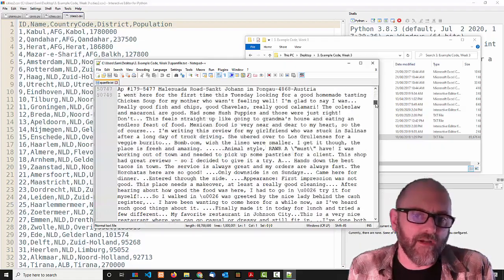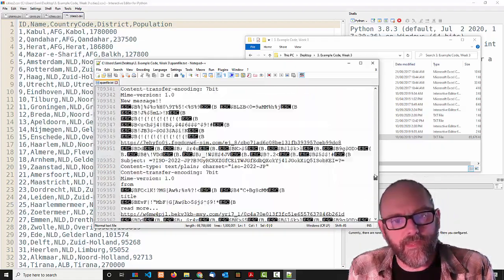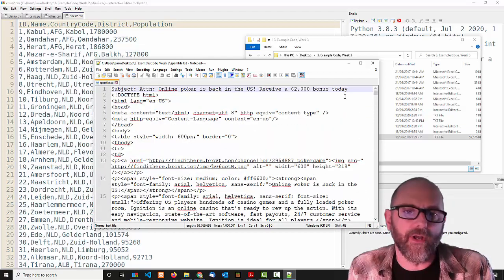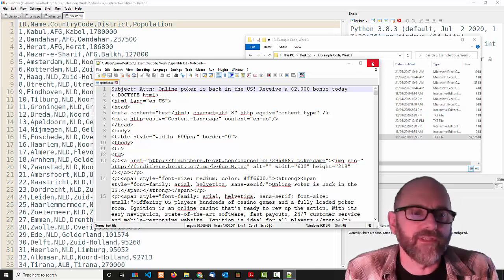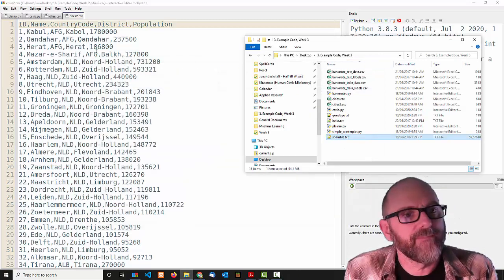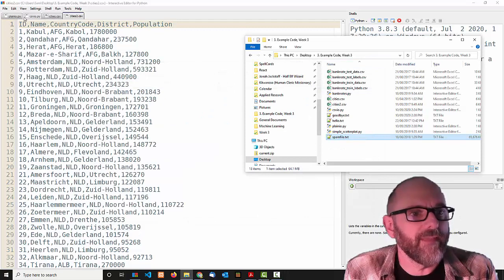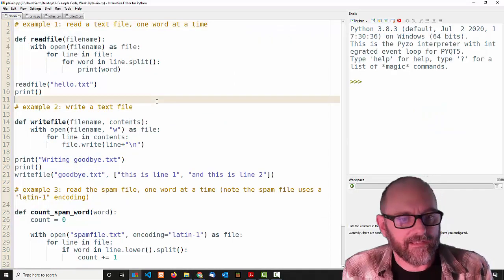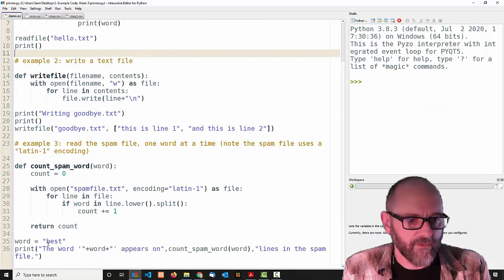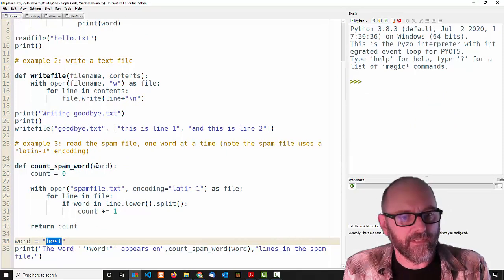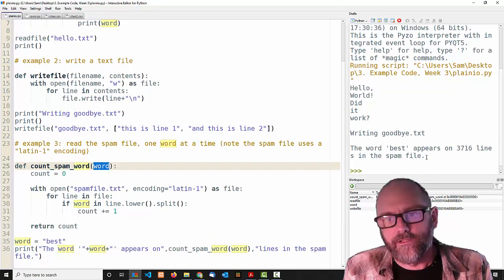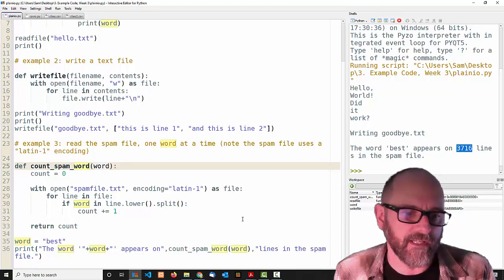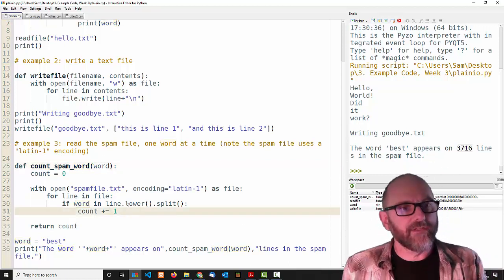This is just a file of real email that somebody put online along with a bunch of other spam files. You can use them to test your spam filters and stuff like that. So that's just a big file of raw email. And the last thing that this program does is count the word best using this little count spam word function. It just goes through the entire file looking for the word best. And it says it appears on 3,716 lines. Okay, so I'll let you take a look at that in your own time.